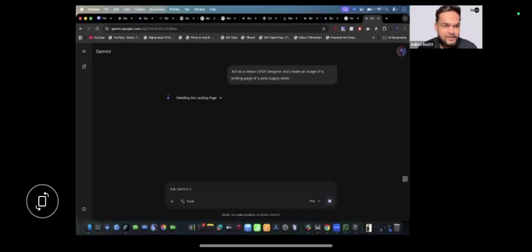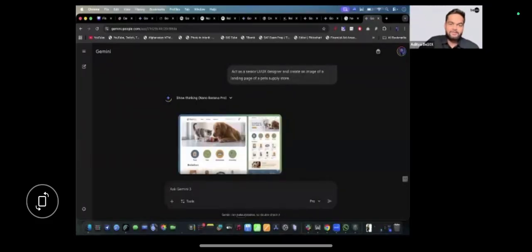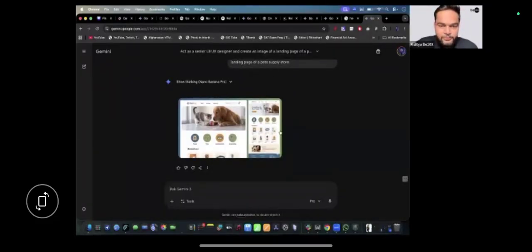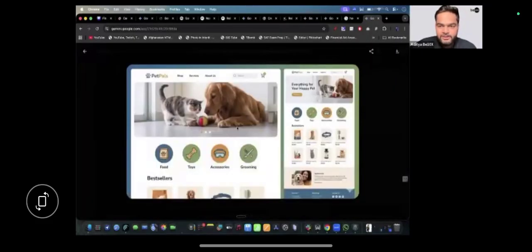So it is now detailing the landing page. It is creating the landing page, right? You can ask it to create a wireframe as well, and it will create a wireframe in just a matter of 1 minute. Folks, who is absolutely mind blown?